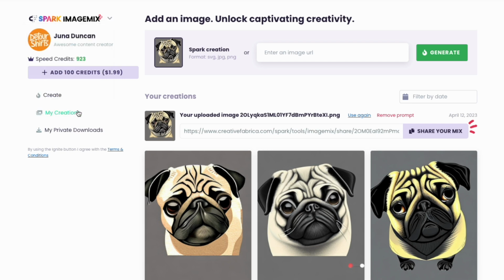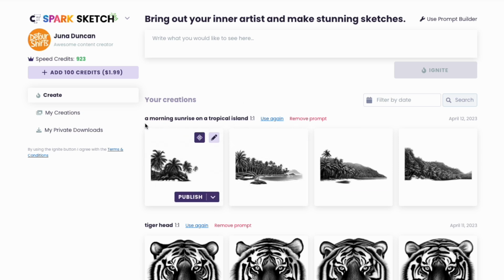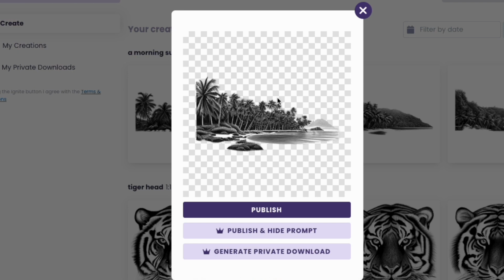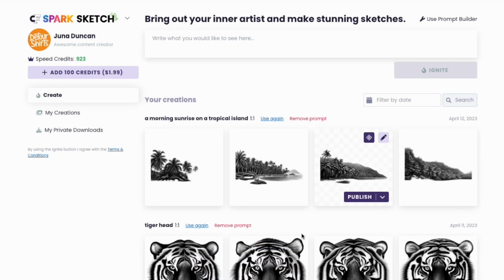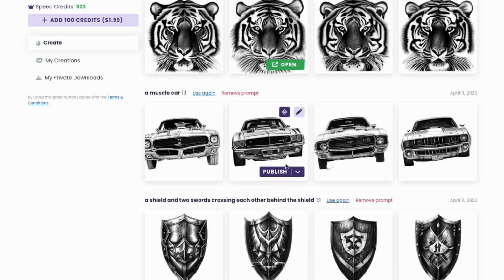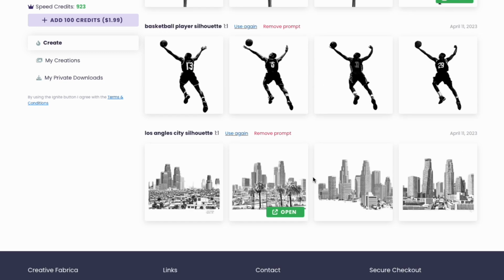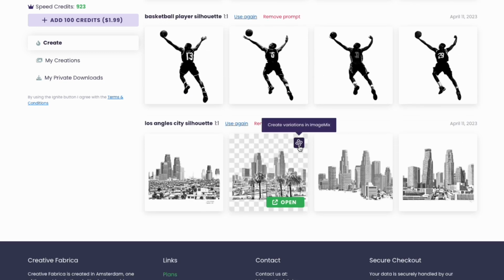Now this is also one of my favorites where it's just black and white sketches. Check this out. I typed in morning sunrise on a tropical island. It's like somebody sketched it with a nice pencil. Look at this tiger. This is crazy. That's the one I saved. I really like it. You can draw cars, shields, husky dogs, whatever you want. I really like this one too.